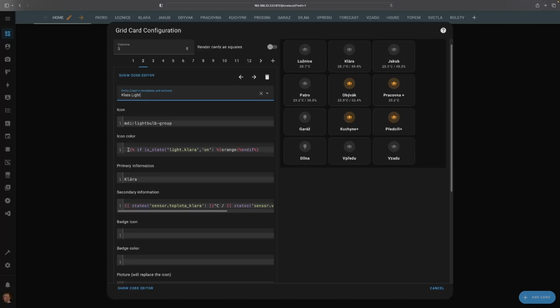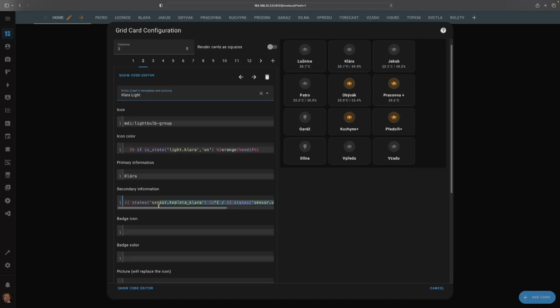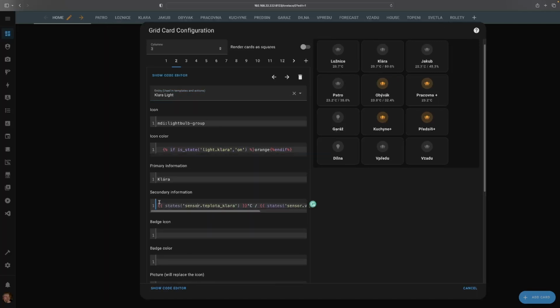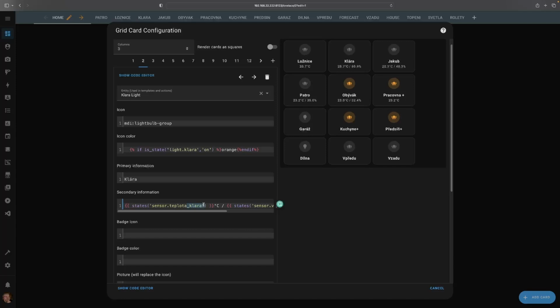But for the color of the icon, I can control it by template. So I'm saying the color is gray by default, but when the light is on, I'm turning it orange. And then I have a couple of lines of information. For the first one, I just show the text Clara, so this is the title of the room. But for the second one, I have a template that shows a combination of the temperature in the room and the humidity in the room. So this is what it shows in here, the temperature and the humidity.